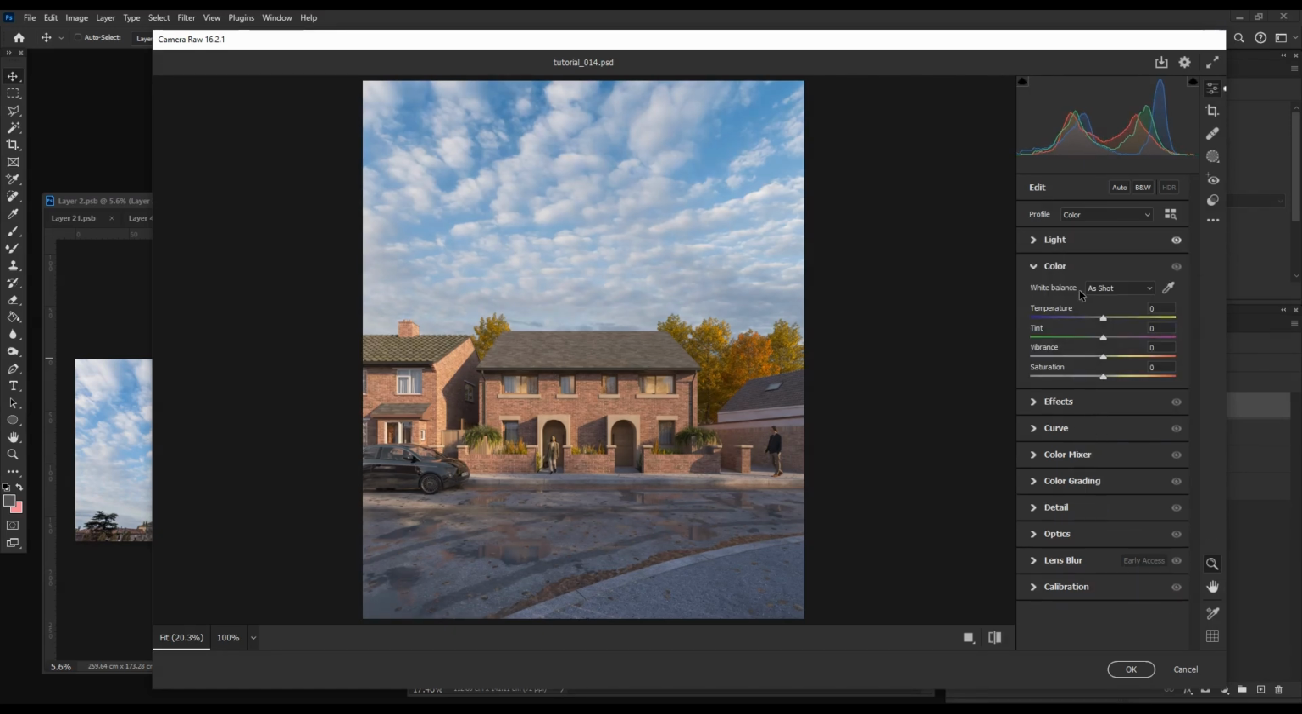In the Color tab, you can make simple general adjustments. I will slightly lower the vibrance. Vibrance adjusts the saturation of midtones, whereas saturation affects all tones equally: shadows, midtones, and highlights.